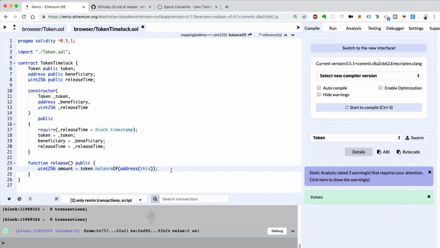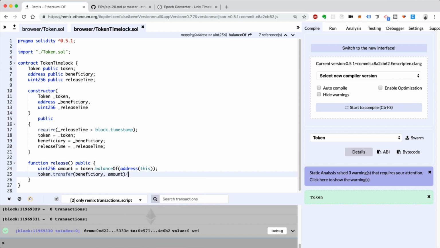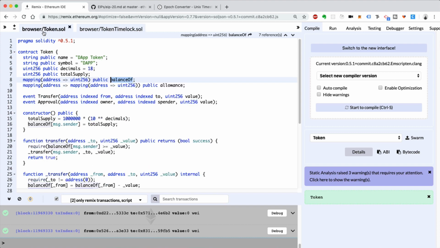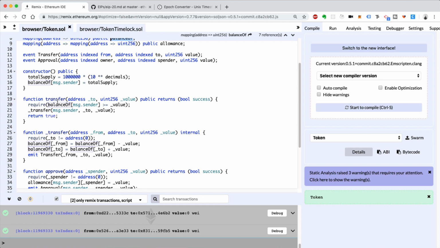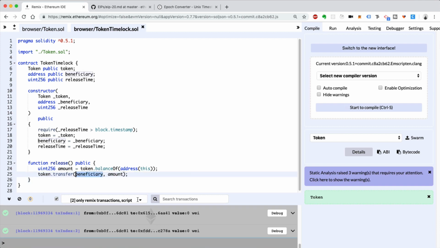All right, so now let's transfer the tokens. So we'll just say token.transfer, and we'll say beneficiary and amount. All right, which we've stored amount here, and beneficiary we set whenever we deploy the contract here, right? Okay. So transfer is also an ERC-20 function. We can go back and see that here. Here's transfer, right? It basically just sends the tokens from one account to another, and that's exactly what's happening. It's sending them from the time lock to the beneficiary, okay?